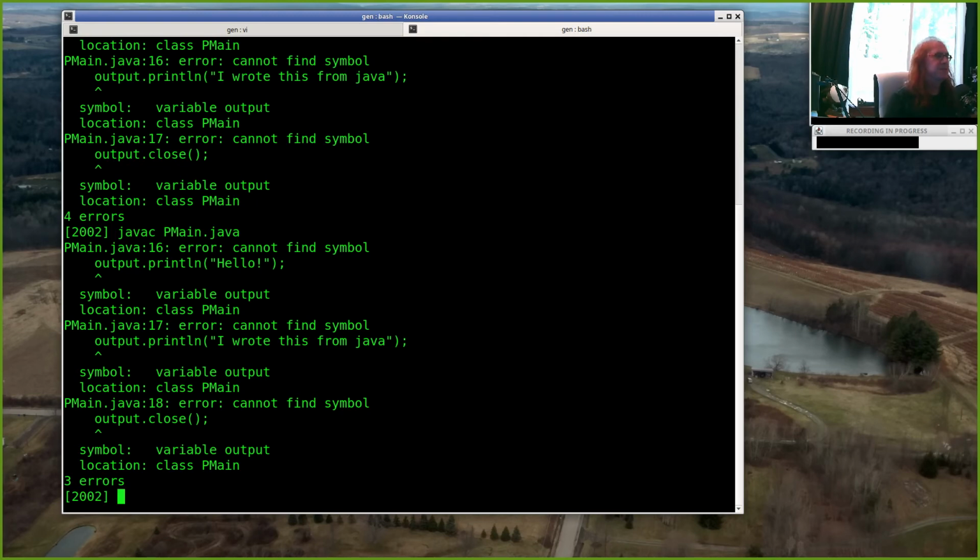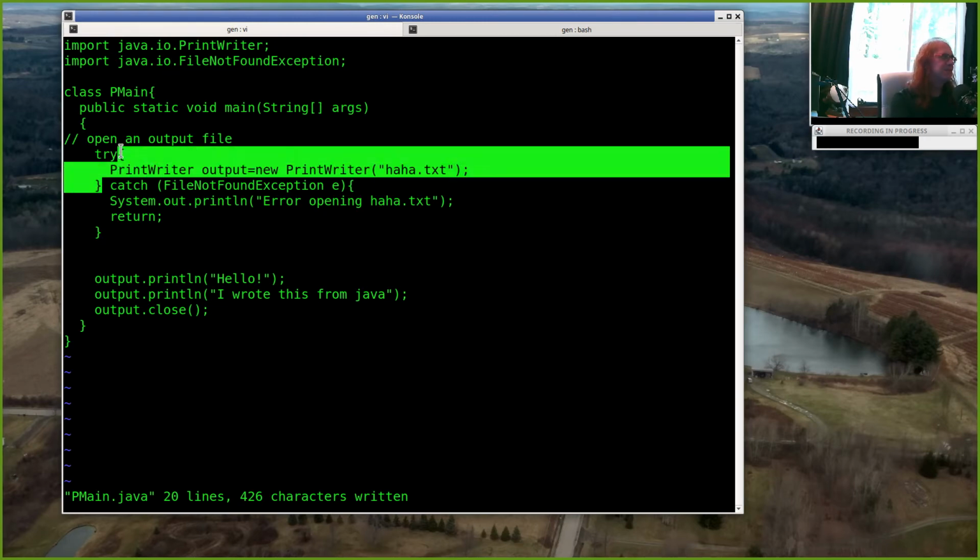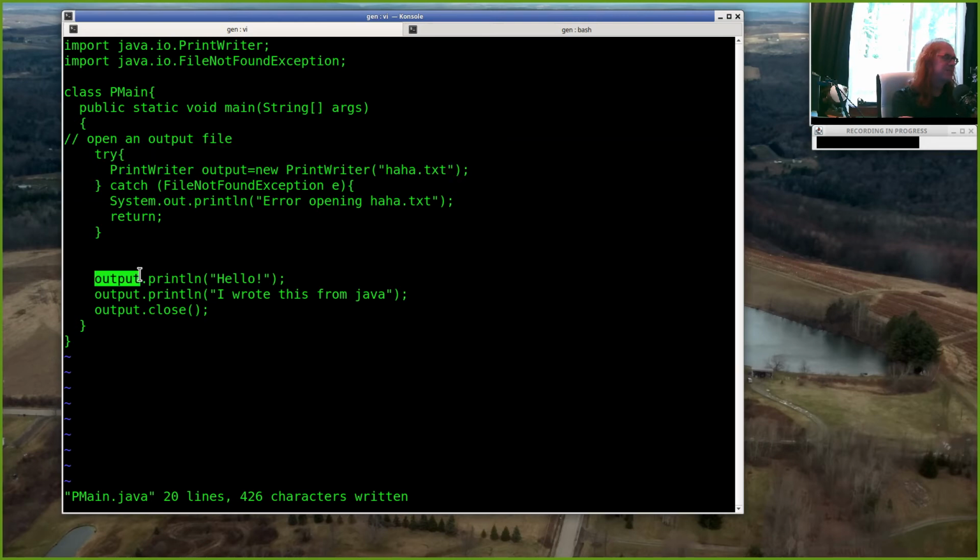All right. So we still get this error that it can't find the symbol output. And this is just this thing that happens sometimes when you add a try-catch statement around code that looks like it's correct. You have to think about the scoping of your variables. In this case, I declared output to be a PrintWriter, but I declared it inside this try block. It's local to that block. And so once I leave that try statement and I come down here, output does not exist. It's as if I had declared it in a totally different method or something. So the fix for that is very simple.